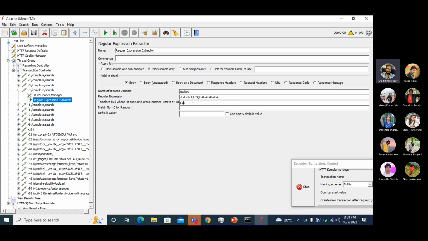Then 1. Why am I giving 1? You know how many groups we have? We have only one group we are capturing. For example, if we have multiple groups, then we can use the group number as per our requirement. But we have one group, so I am giving 1 here. And the match number: 0 is for random, but I used to give 1. Whatever first occurrence is identified in this particular request response, since this value appears multiple times, I wanted to capture the first occurrence value. So I have given the first occurrence. If you wanted to capture any value randomly, then you can directly use 0.